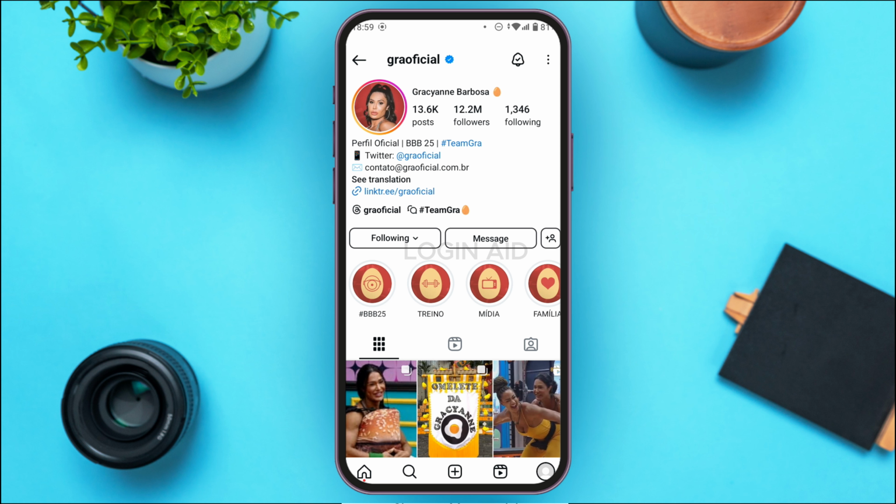Now you can see over here their profile will be opened. Over here you'll be able to find several options. Right over here you'll be able to find the option for following and message. Simply tap on the following option that you can see right over here.